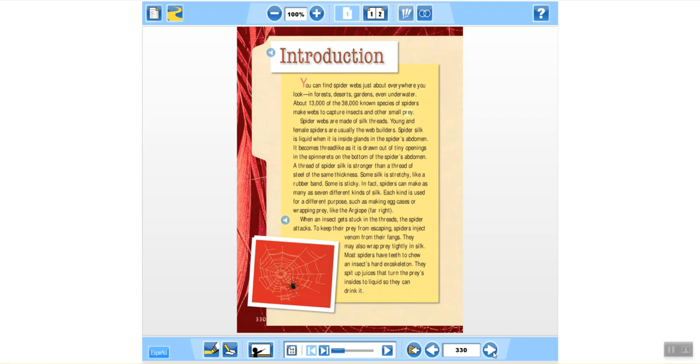In the spinnerets on the bottom of the spider's abdomen, a thread of spider silk is stronger than a thread of steel of the same thickness. Some silk is stretchy, like a rubber band. Some is sticky. In fact, spiders can make as many as 7 different kinds of silk. Each kind is used for a different purpose, such as making egg cases or wrapping prey, like the argiope on the far right.